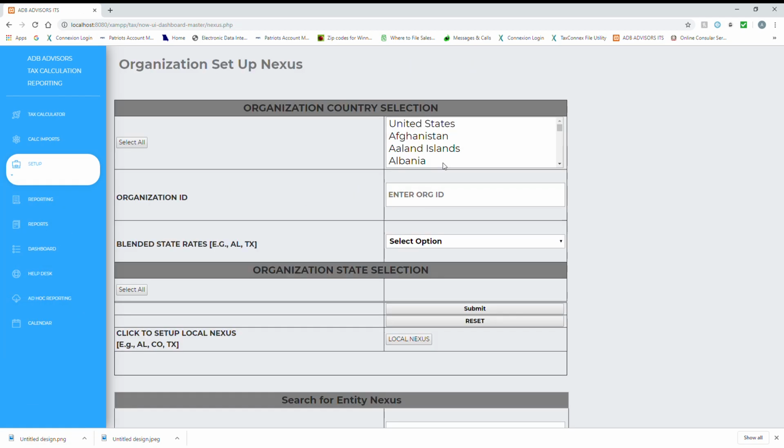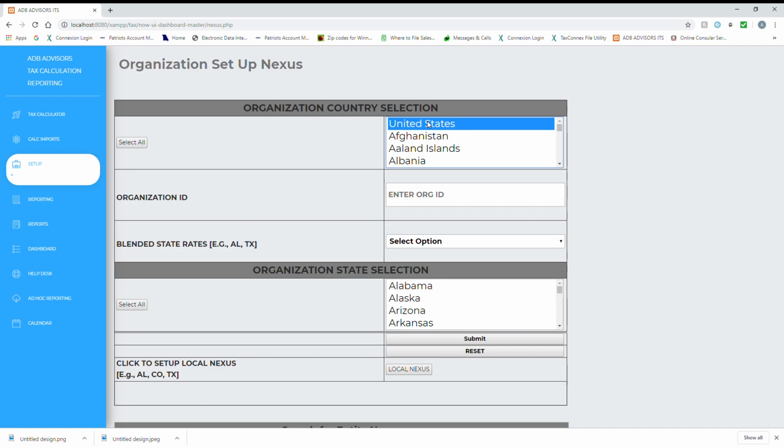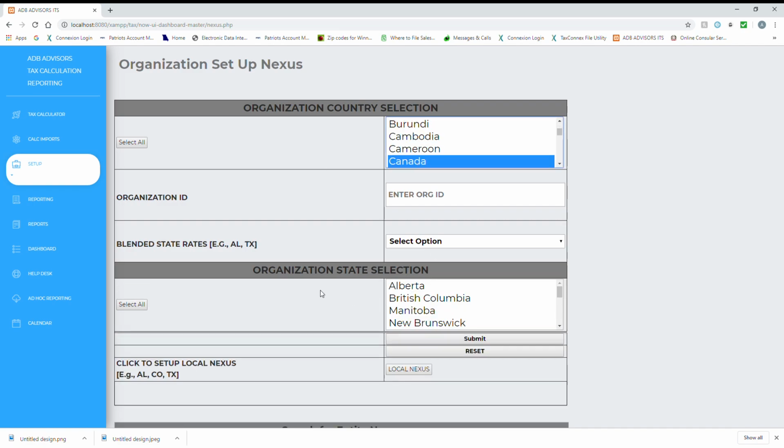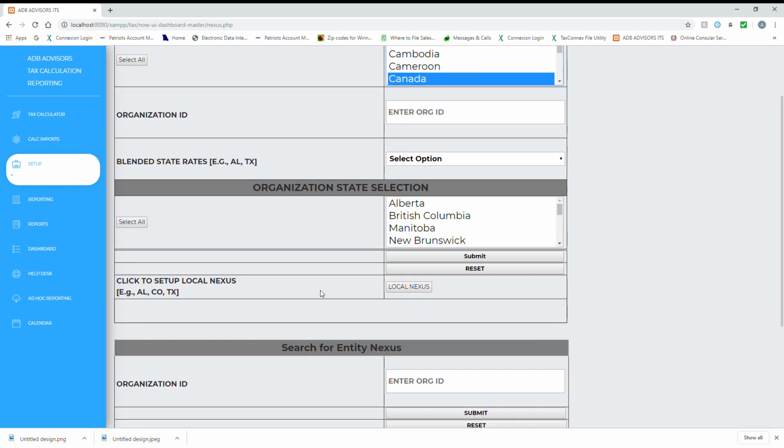Nexus similarly. Let's say you want to set up United States. Put your org ID in here. Is it blended or not, for those states that have blended, which unfortunately a lot of them are going away. If you want all states, you can just select all your states. I can reset this. Go to Canada. Sorry, reset. Reload. Canada. There we go. You have all your Canadian provinces. You can do that for the Canadian provinces.